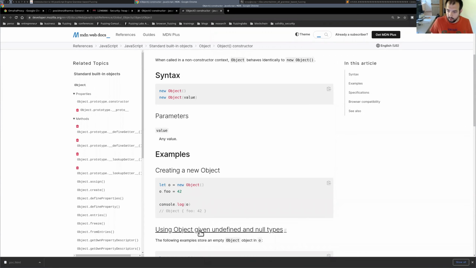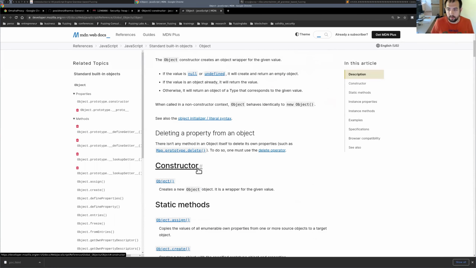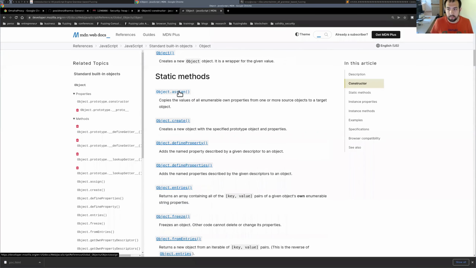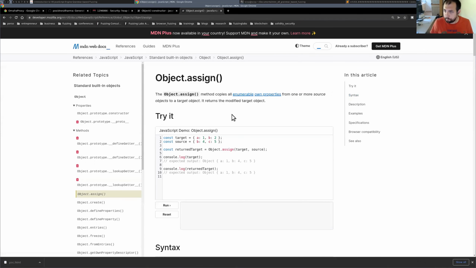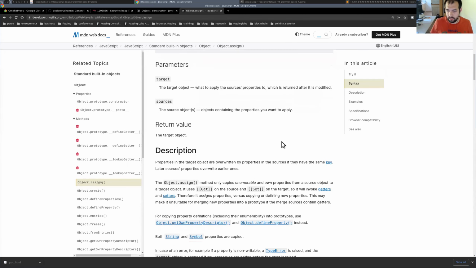We have an object. Then, since we have an object, we can call some methods associated to this object. So that's the constructor part. Let's see some static methods. We will not do all of them, just the beginning. Let's say assign. Assign will copy some stuff, and you have the syntax: object, assign, target, and then some other stuff that can be added.